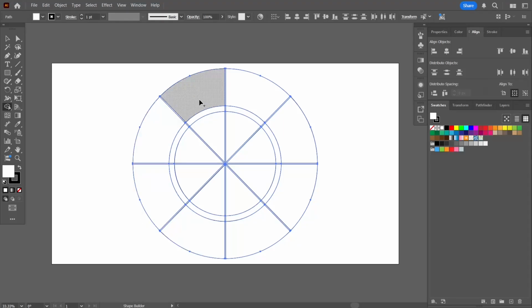Now I want to create these pies, so I'll simply press 1 by 1, 2, 3, 4, 5, 6, 7, and 8. The same I'm going to do here: 1, 2, 3, 4, 5, 6, 7, 8.